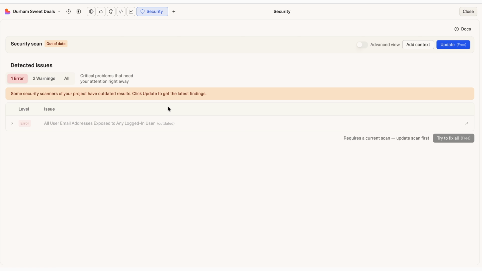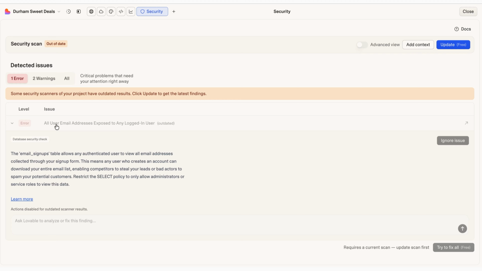I don't need to know how to make sense of the security. The AI is going to do that for us. So I can come, well, review current scan. Let's see. Email sign up tables may allow any authenticated user to view all email addresses. All right. I'm going to fix this. I don't know what it means. I'm just going to hit try to fix all.